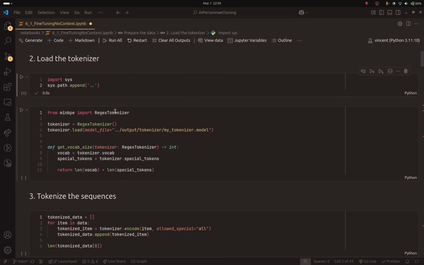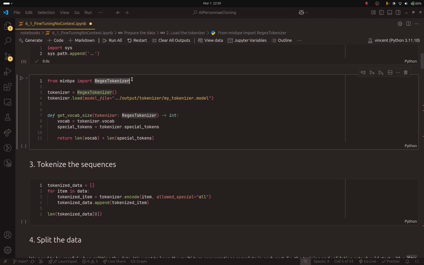And here I will load a different class. Instead of using the basic tokenizer, I am going to use the regex tokenizer. It's similar. If I use the load method, I will be able to load my tokenizer, even though it was a basic tokenizer. The difference between basic and the regex tokenizer is that this one will take care of the special tokens when we encode the sequence. The basic tokenizer does not take that into consideration. So let's run this cell.